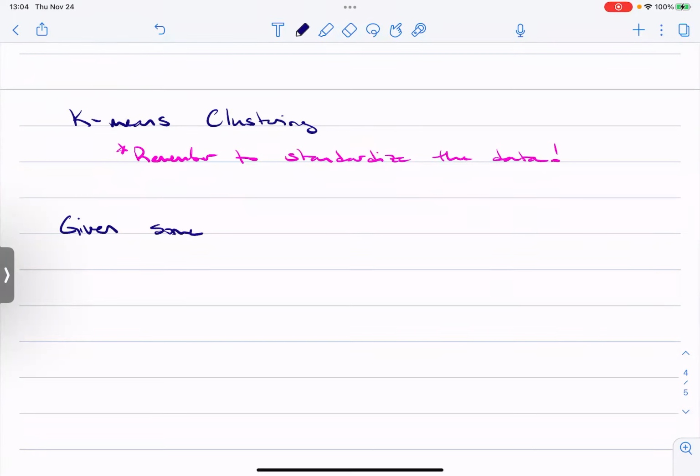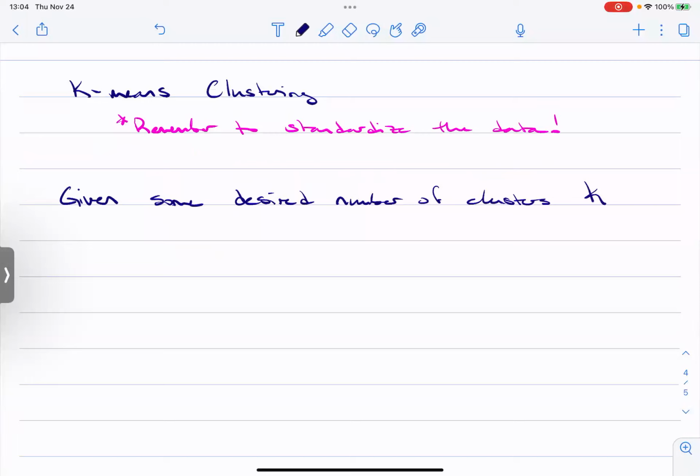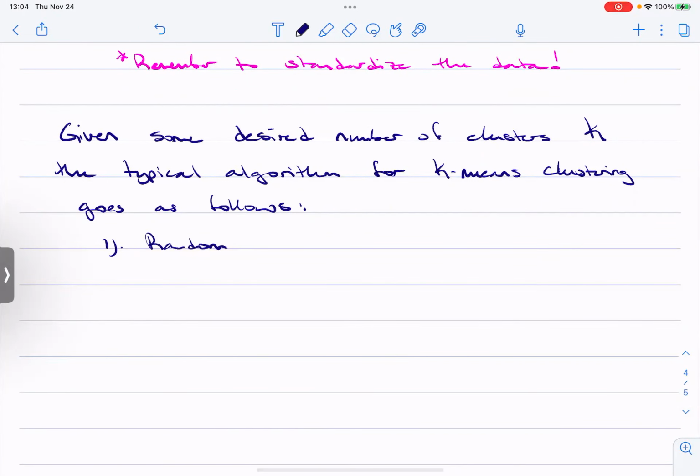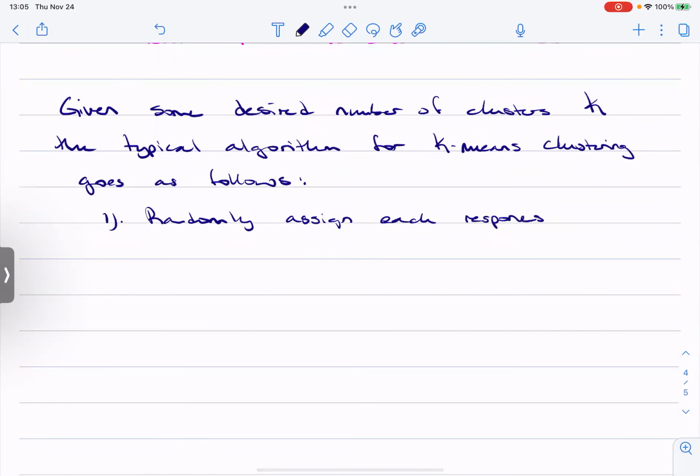So given some desired number of clusters, which of course we're going to call K, capital K, the typical algorithm for k-means clustering goes as follows. First thing I'm going to do is randomly assign each response to one of the K clusters.